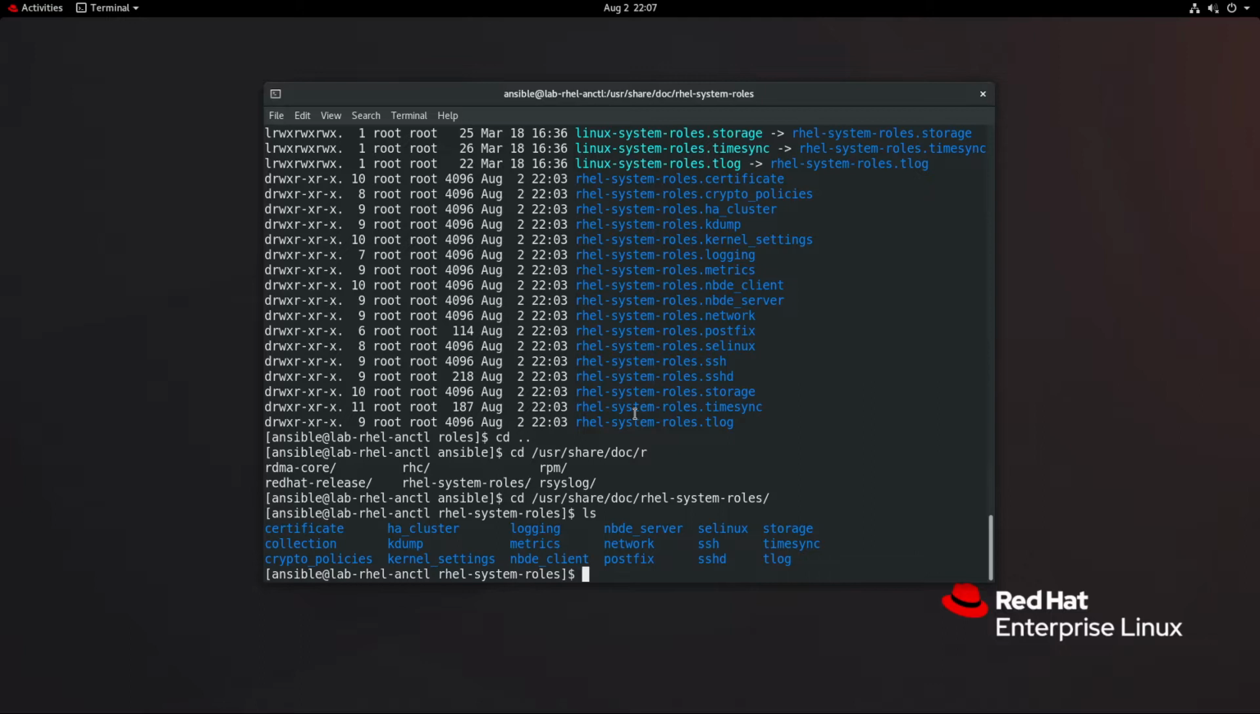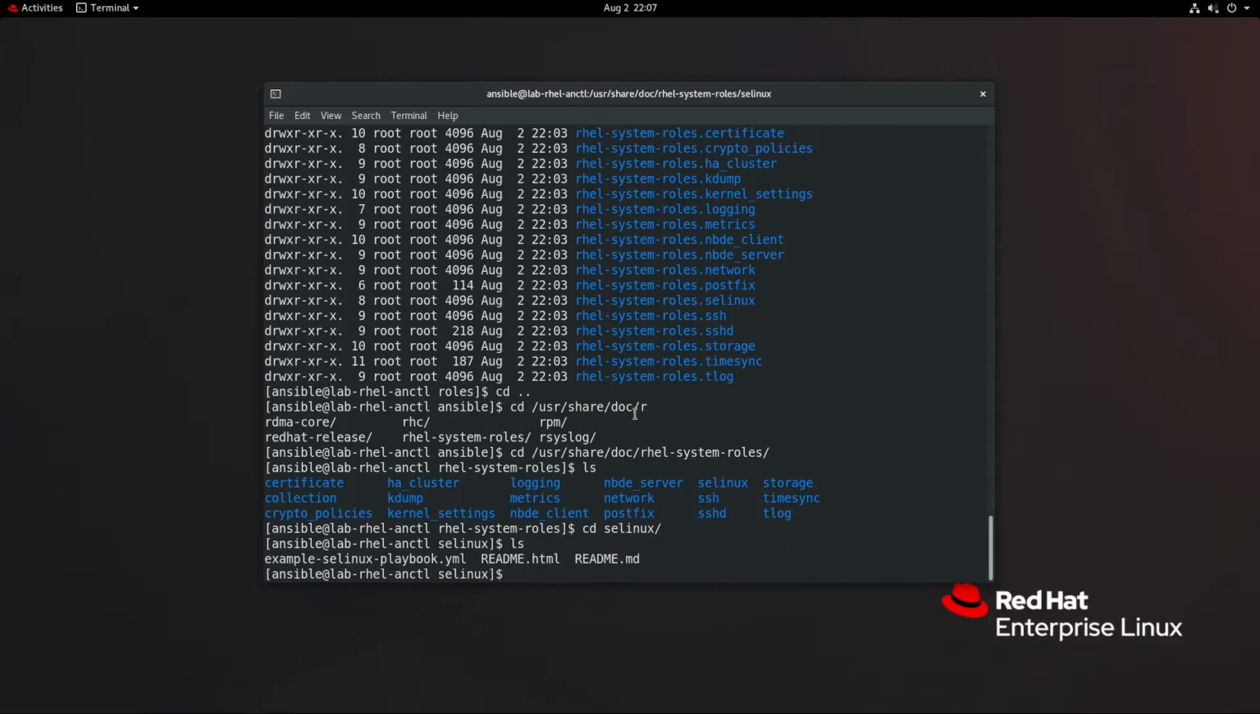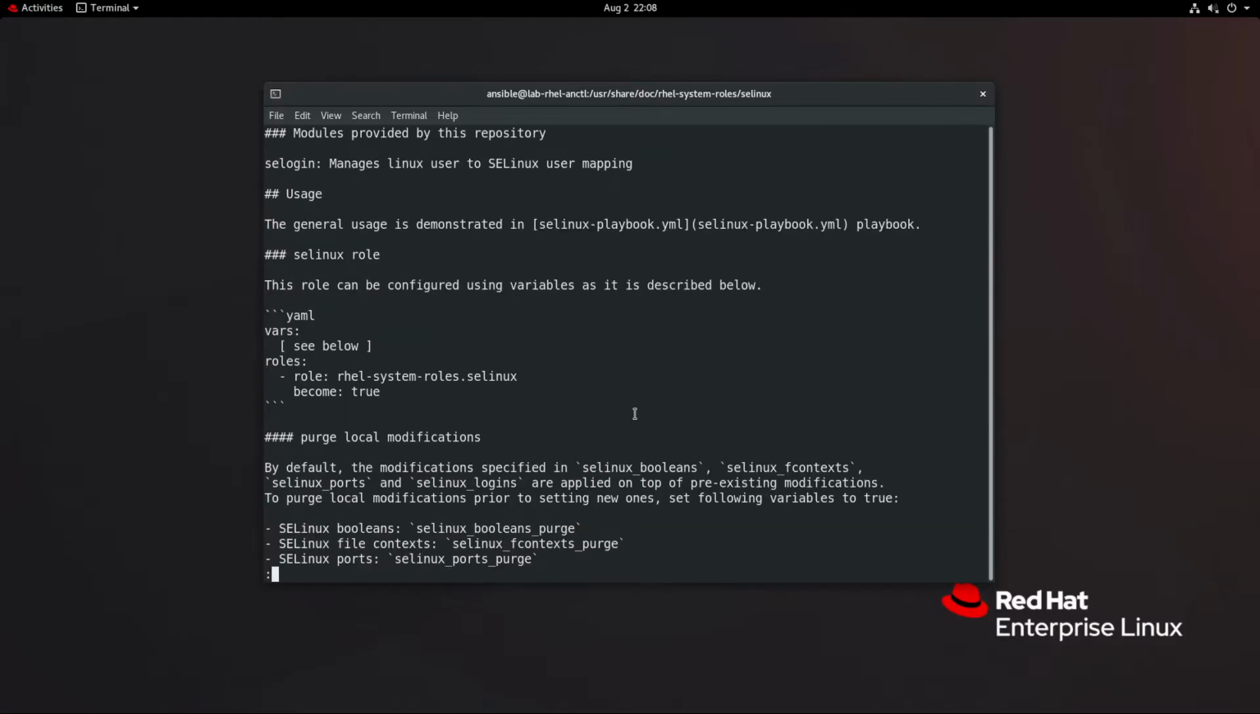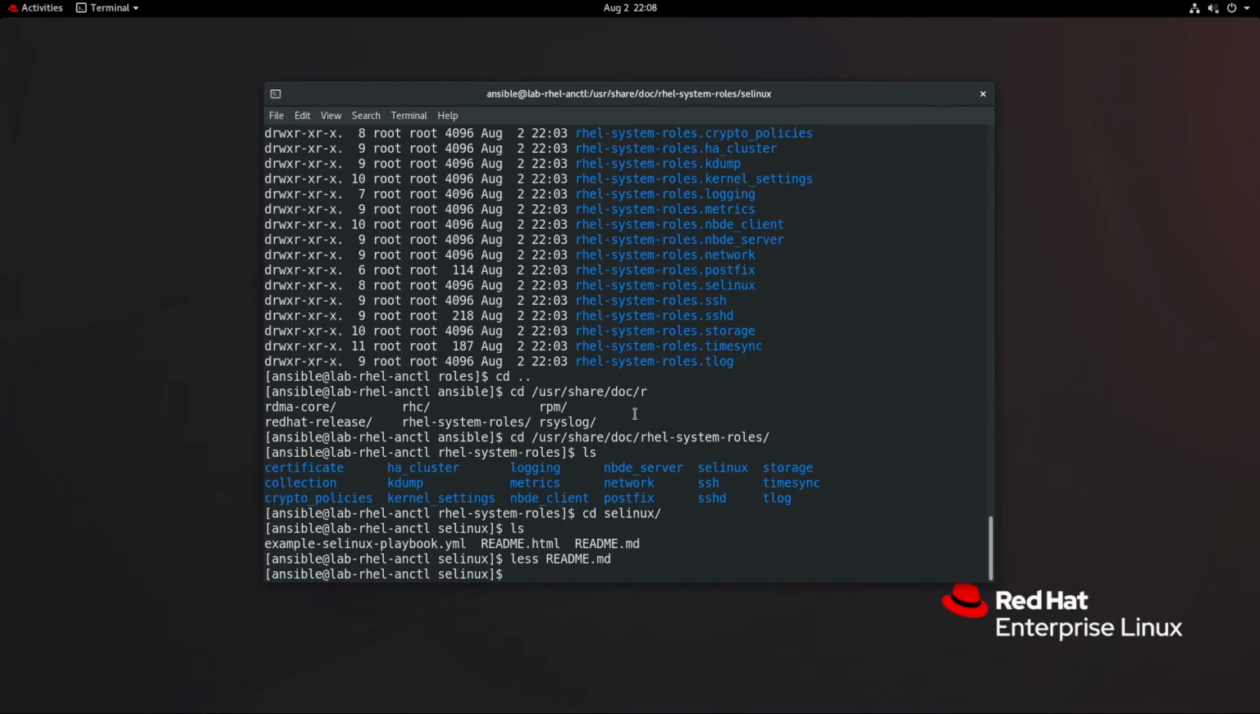And the way that you would usually leverage these is you're going to go into /usr/share/doc, and I'm actually going to go into the SELinux one here. You'll have some README files that talk about the variables and such. Let's do less. We'll look at the one that's in Markdown. It tells you what this particular role is going to do. But the big thing is that it gives you an example playbook.